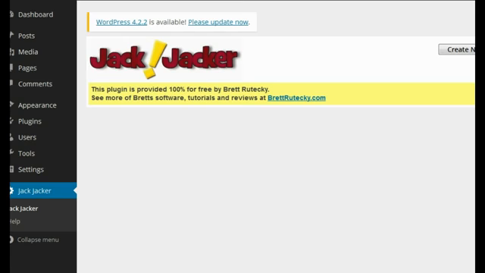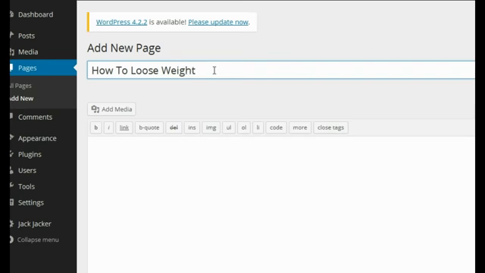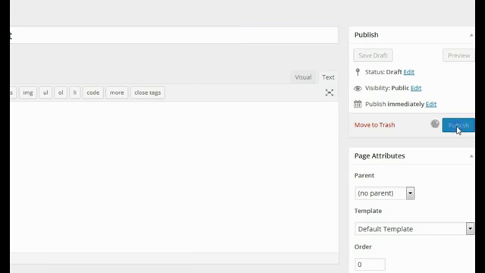So here I am on my WordPress testing blog. I'm logged into the admin area, and the first thing I'm going to do is go over here to the pages section, and I'm going to click on add new. Now for this example, we're going to assume that I'm in the weight loss niche. I'm not particularly in the weight loss niche, but I'm just going to use that for this example. So I'm going to type in here, how to lose weight. And then I'm going to leave the content empty. I'm not going to put any content in. I'm just going to add a page name. I'm going to go over here and I'm going to publish the page.